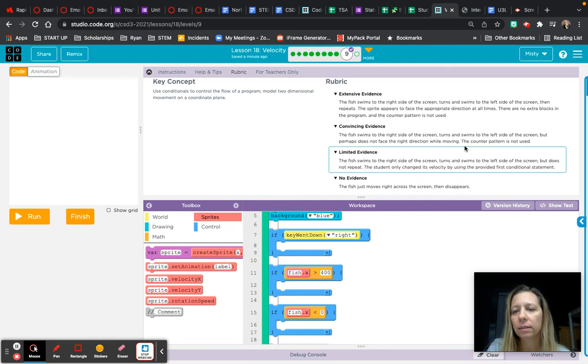In fact, if you use the counter pattern, it's going to be probably no more than limited evidence, because that's what this lesson's about.